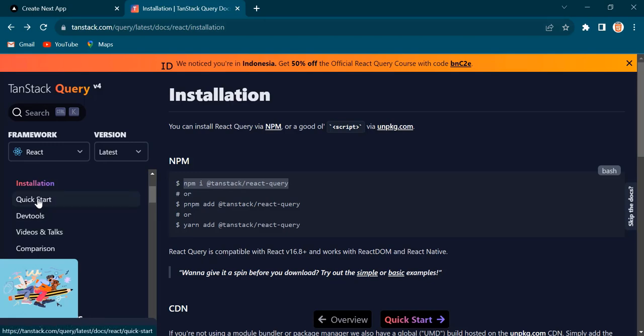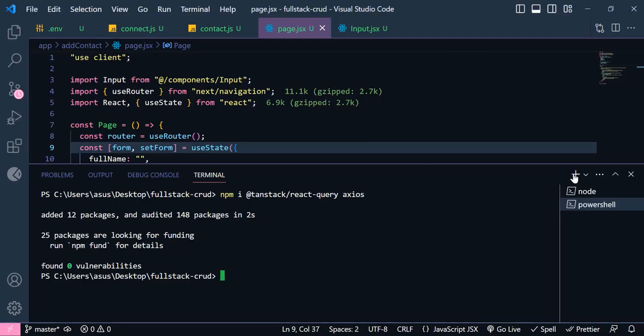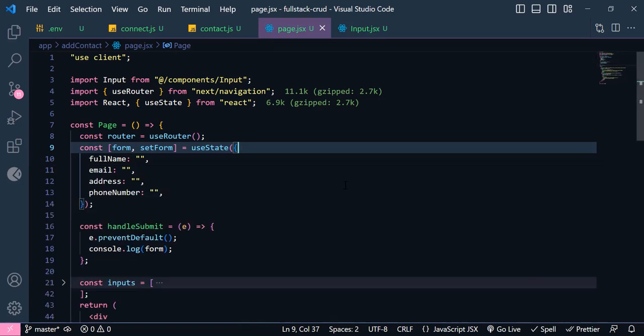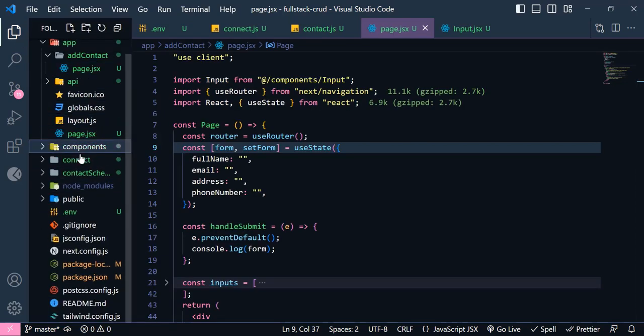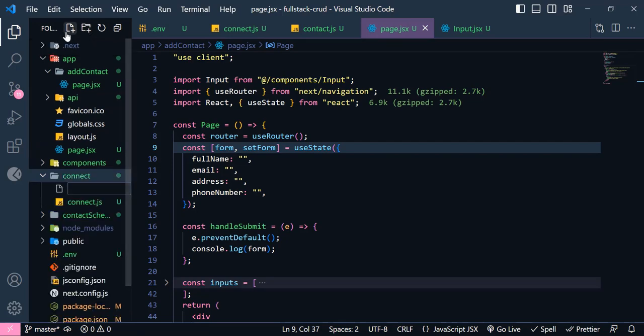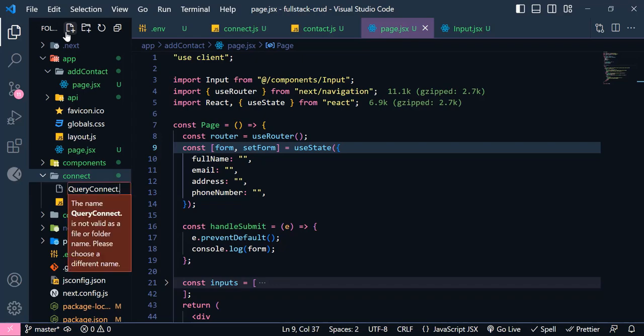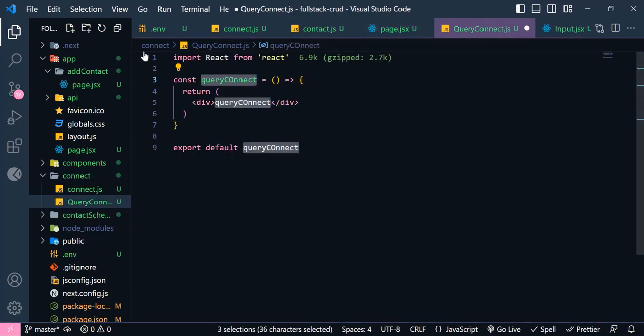If I click this quick start here, as you can see, we need to wrap our application using this QueryClientProvider. So since Next.js is using server-side rendering by default, we need to add that in a new component. So inside this connect folder, I'm going to have a new component and call that QueryConnect.js, and I'm going to generate this React code here.